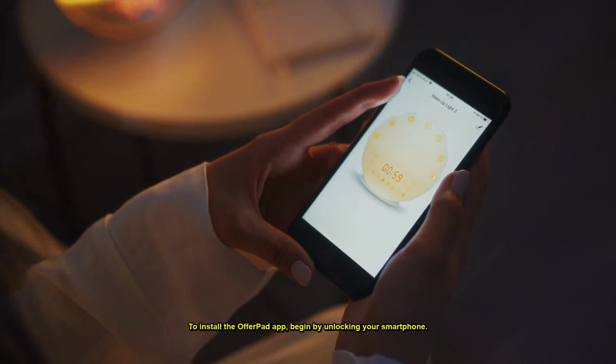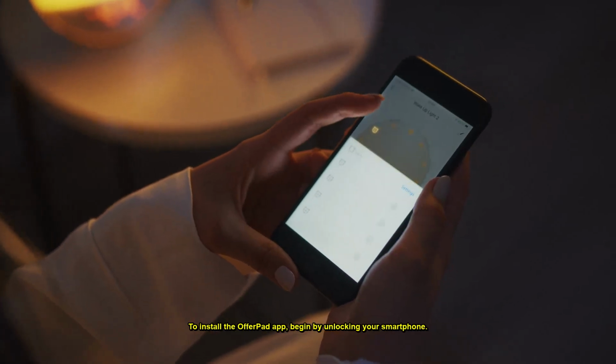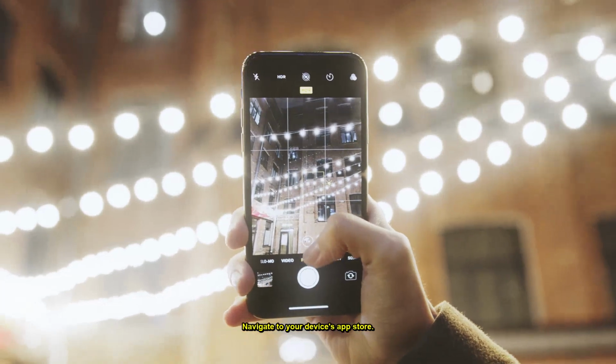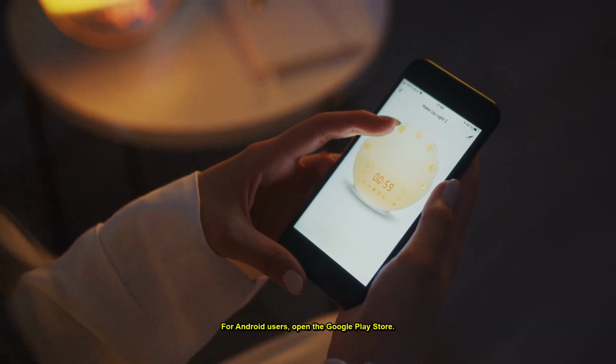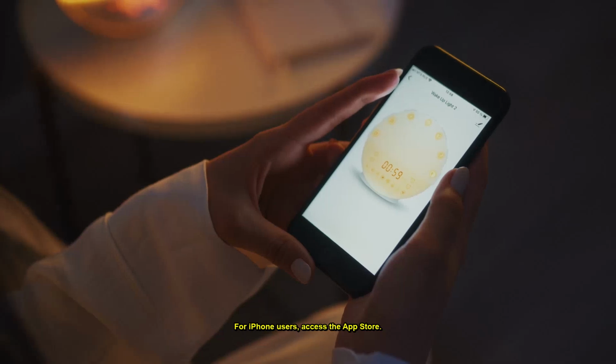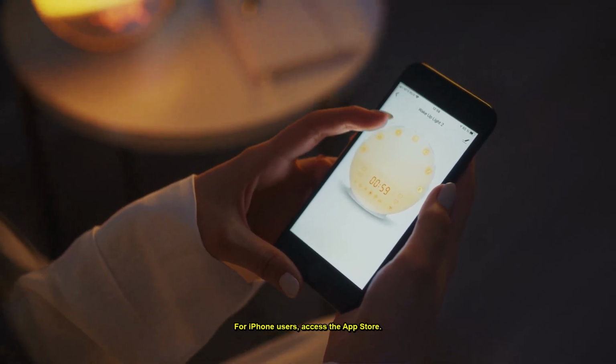To install the OfferPad app, begin by unlocking your smartphone. Navigate to your device's App Store. For Android users, open the Google Play Store. For iPhone users, access the App Store.